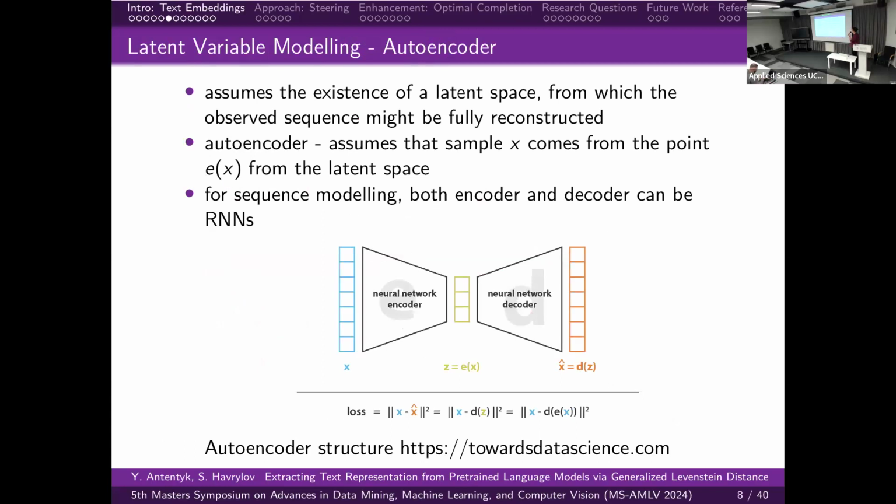Another approach is the autoencoder, and it assumes that there is a latent space which the observation may be encoded into and then decoded back. And the way we train it, we just minimize the reconstruction error, and that's all. But the structure of the latent space may not be good and may not possess statistical properties, and this means that we may have a perfect reconstructor, but the embeddings don't really have any meaning in this case.